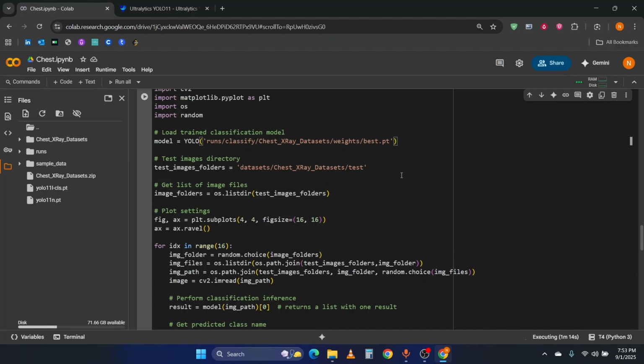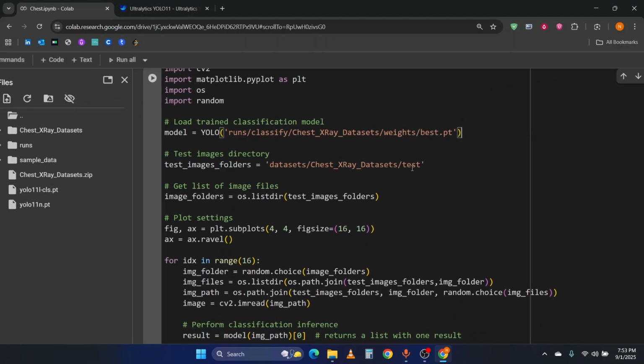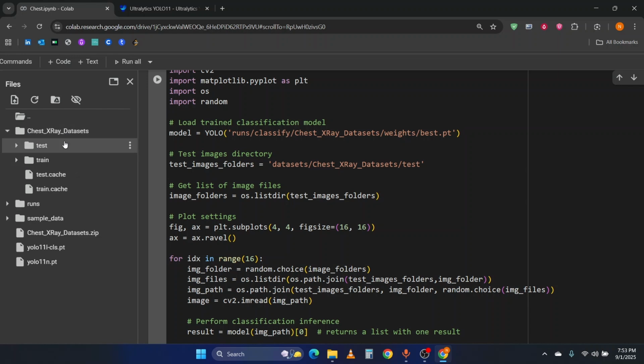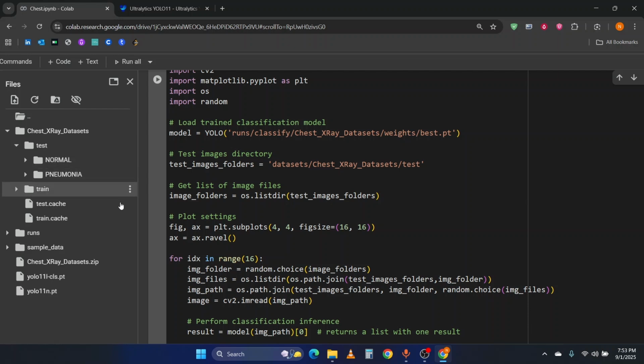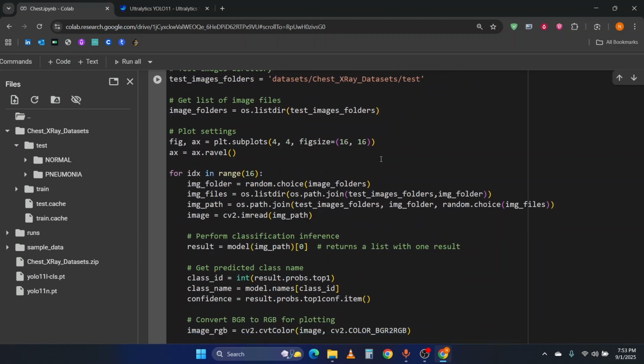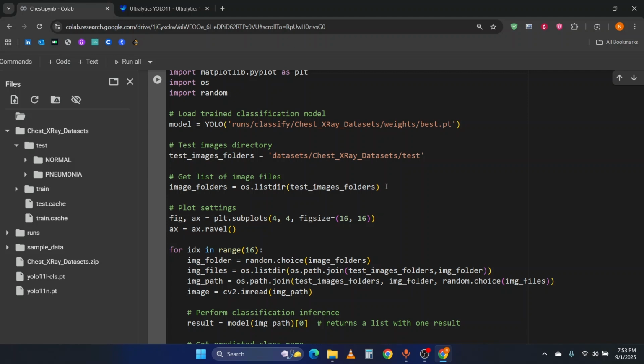Now we have to give the test directory. This is the test directory. You can see that the test directory contains two folders, named normal and pneumonia. So I have to make a list of all the folder names present in that particular directory. So it will make the list of those folders. Now I will tell you the reason why I make the list, later in the code.